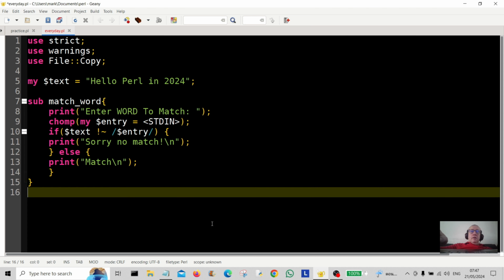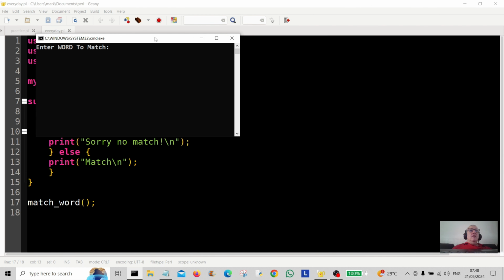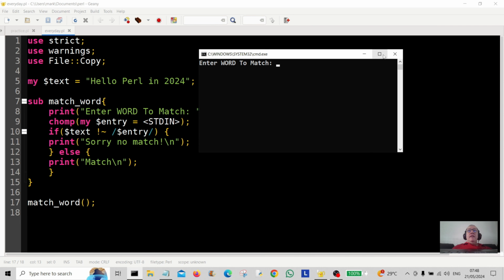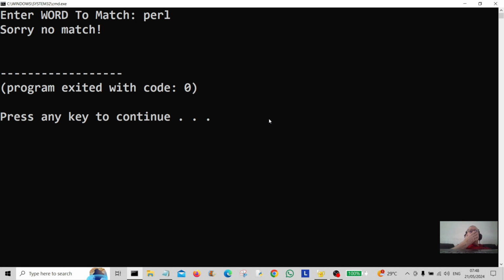Right, all we have to do now is call this by match word. Save it. I think I want to match Perl. So let's pop that in there. Let's increase the font size. Now let me type Perl in lowercase. No match.